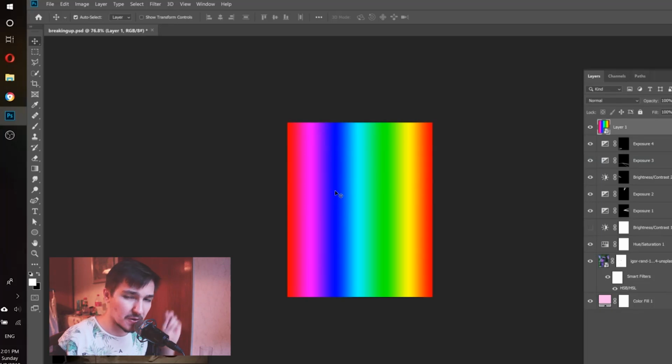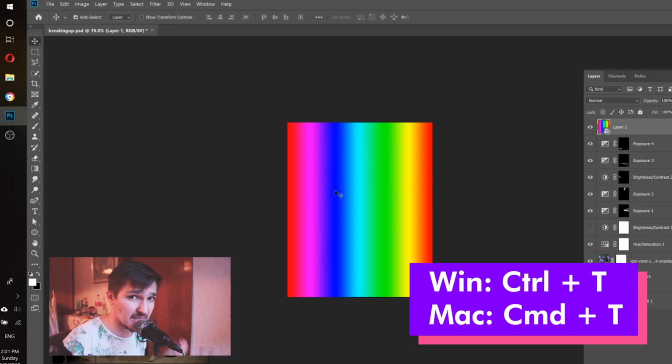And for that we need to choose the free transform tool, or you could also click, if you're using Windows, Ctrl+T. If you're using Mac, you can click Command+T.